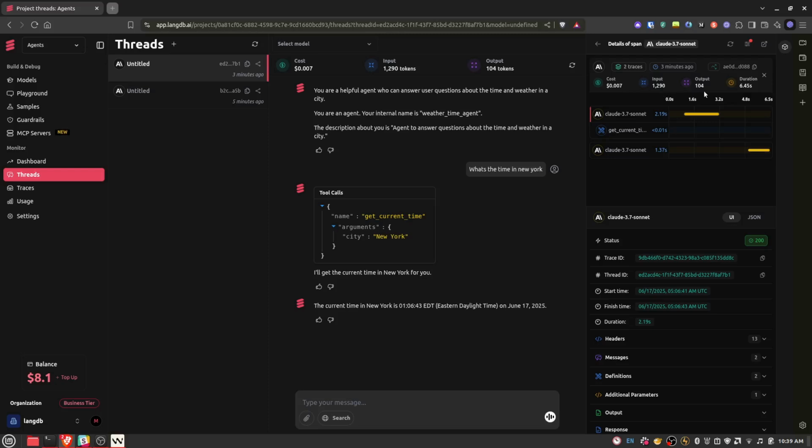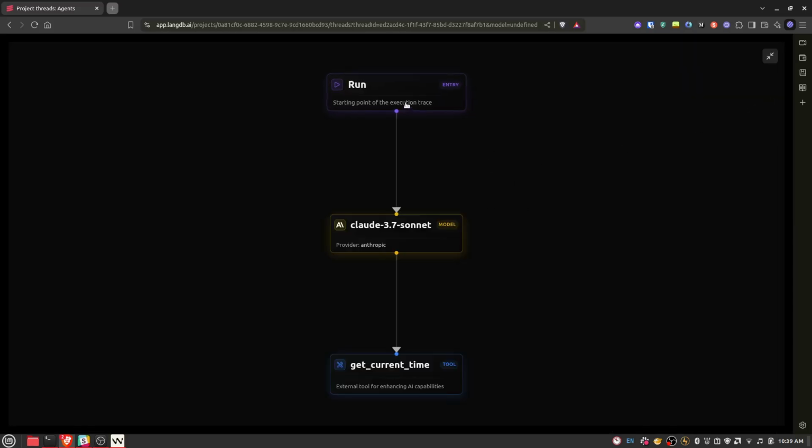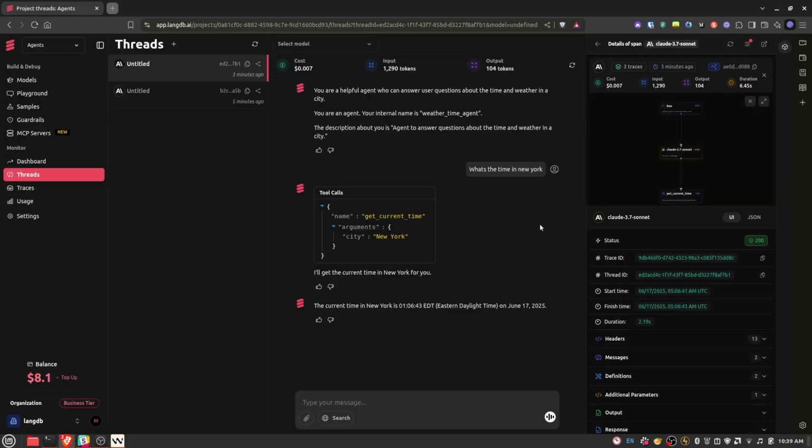The total number of input and output tokens. There's a Gantt chart as well as a dependency graph of the run. So there's a 3.7 model, and there's that tool there. With LangDB, you get complete observability over your LLM workflows, regardless of the library used.